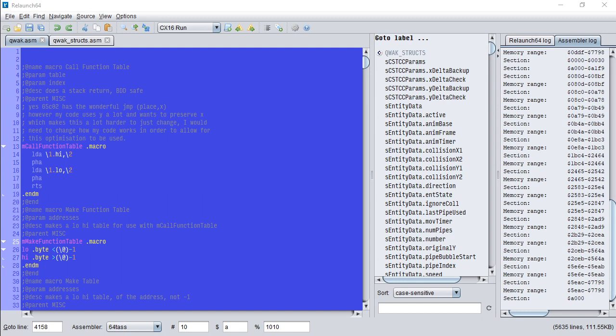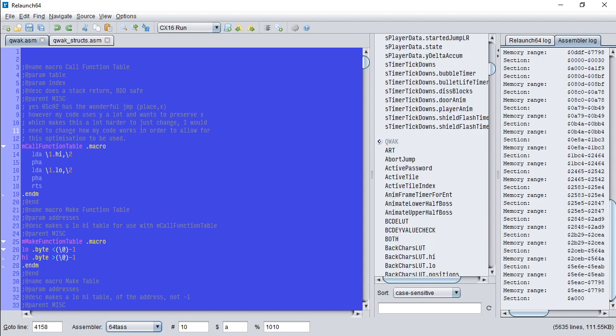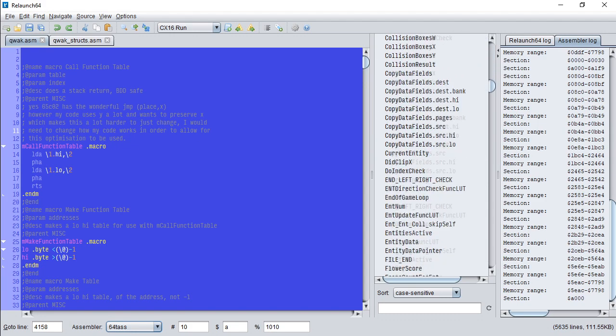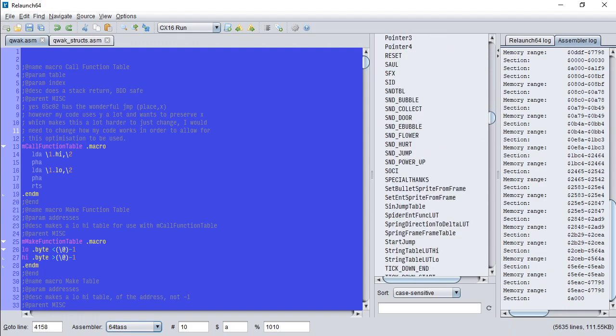So the code. I recommend Relaunch 64. It's written in Java. It's open source. It's got a few idiosyncrasies to it. It also is a little bit broken in some aspects. It's a bit abandoned. But it does the job well. It supports a bunch of assemblers. And it gives you autocomplete, which is always handy. And it has this go to label, so you can quickly type in a label and search to it and jump through your code a lot quicker, which is nice once you get used to it.